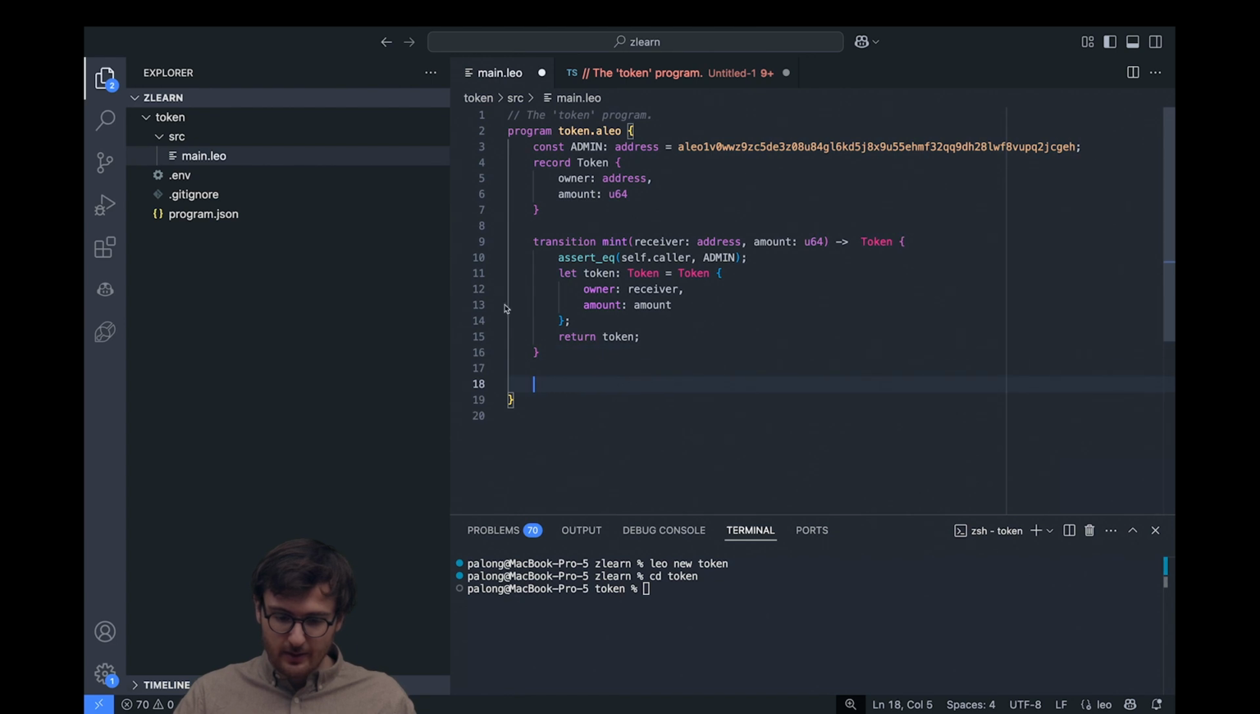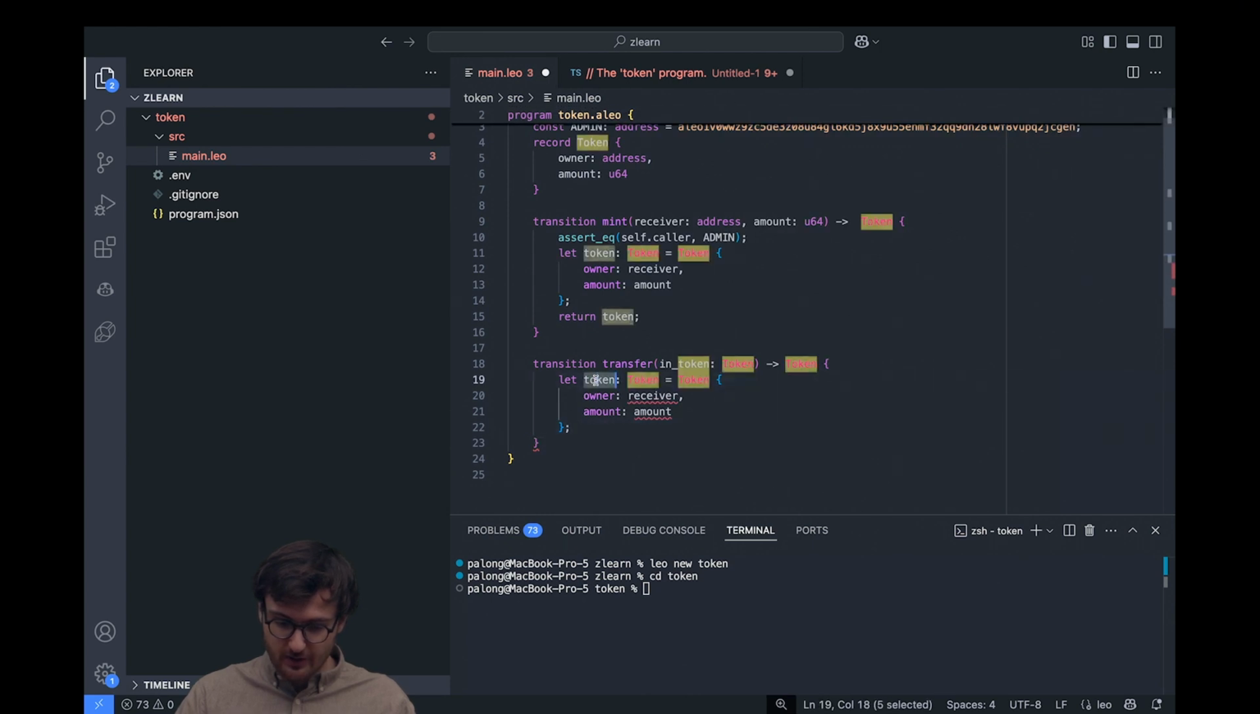Okay, so now we'll need to add a transfer function. And the way our transfer function will work, it will simply take one of those records as an input, which is the in token, let's call it, which is a token, and it will return an out token. And because we define this as a token input, we will have that token consumed automatically when we call that transition, no need to do anything extra, and we'll return a token, let's call that out token, and return it.